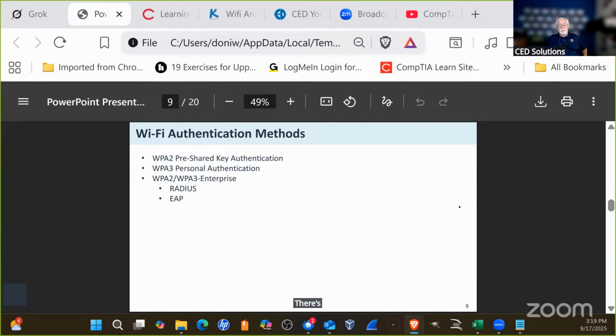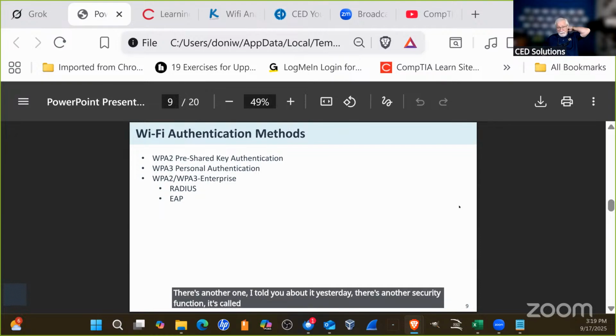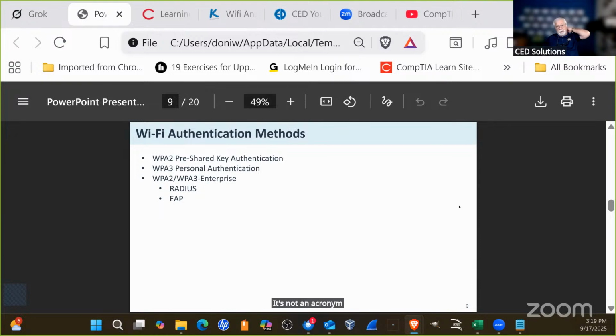There's another one, I told you about it yesterday. There's another security function. It's called Diameter. It's not an acronym, but they claim that Diameter is twice as strong as RADIUS. I'm not absolutely sold on that. And Diameter, you don't hear a whole lot about except in large industrial control systems, things like that.